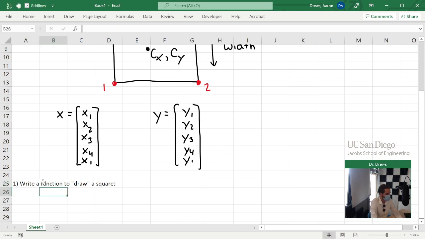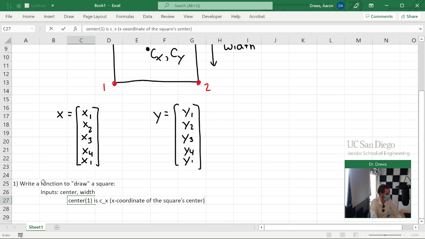So if we were to do that, the general syntax is, well, actually, I'm not going to give you the general syntax. The inputs to that have to be two components. So I'm going to tell you what the inputs are, and you'll have to do that. One of the inputs is going to be called center, and the other is going to be called width. The first element of center, so center of 1, is c sub x. Right? That's the x coordinate of the square's center. And similarly, center of 2 is going to be c sub y, which is the y coordinate of the square's center.